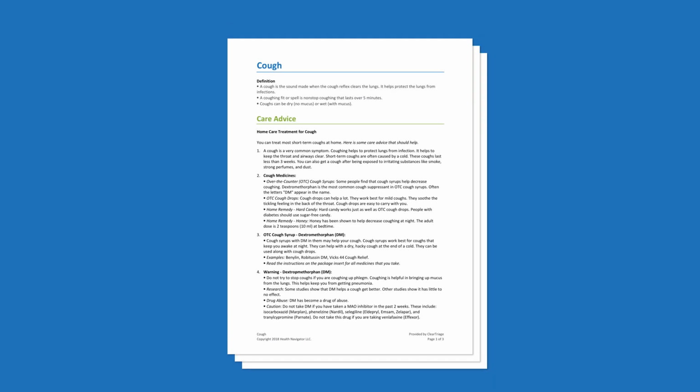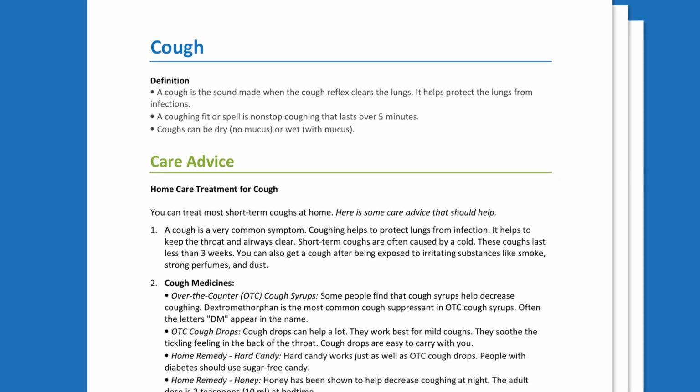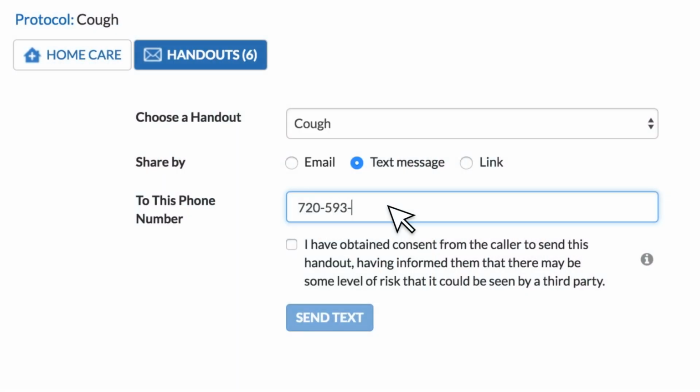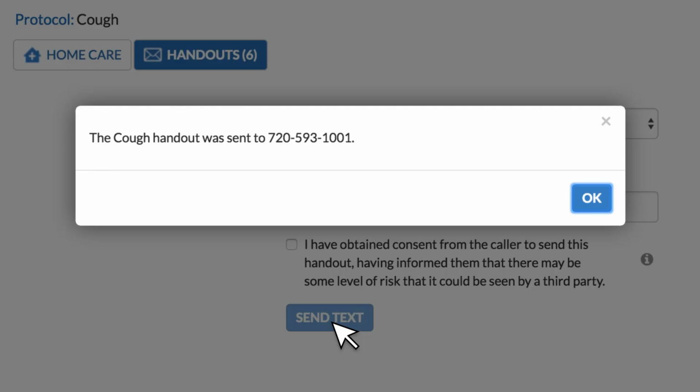ClearTriage comes with hundreds of handouts to reinforce the care advice in the protocols. These handouts can be sent to the patient by email, text message, or through your patient portal.